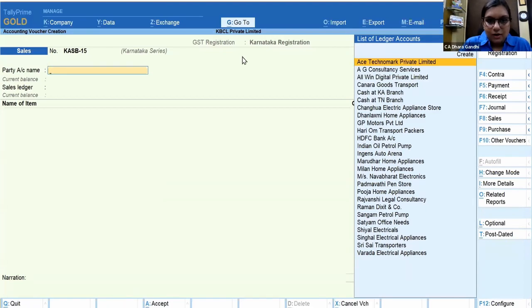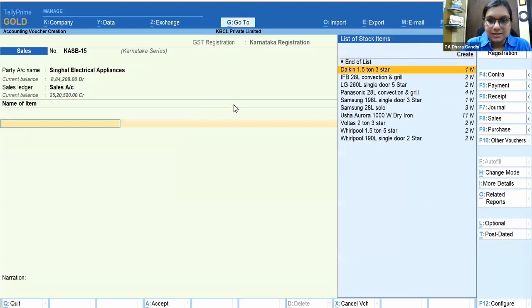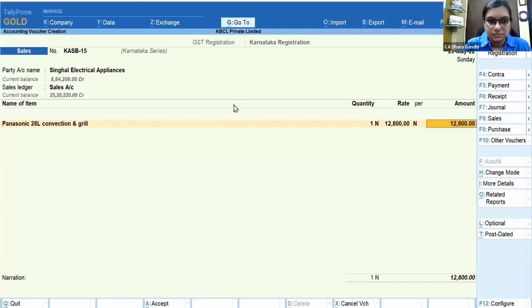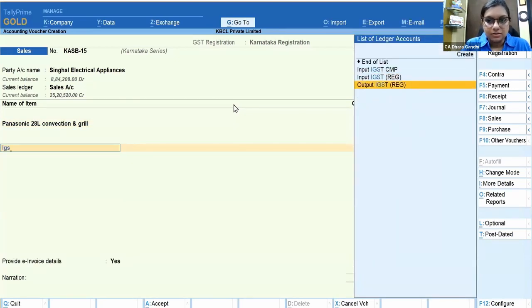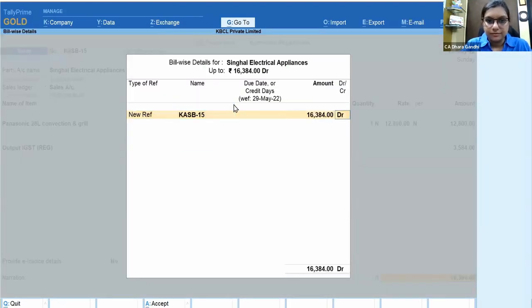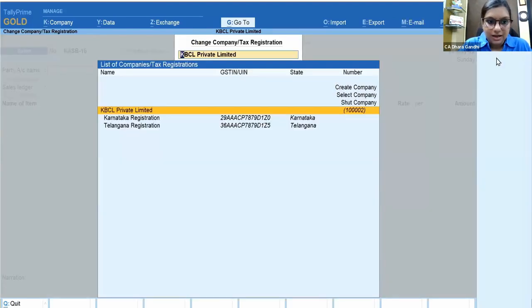I'm just passing a voucher entry under Karnataka registration. You can see the series number of the invoice is different, KASB. Now I'm passing a normal sale bill entry at Karnataka registration with the appropriate output GST. So I'm done with one entry. Now I'm just going to the F3 option. I can see both registrations with separate GST numbers.